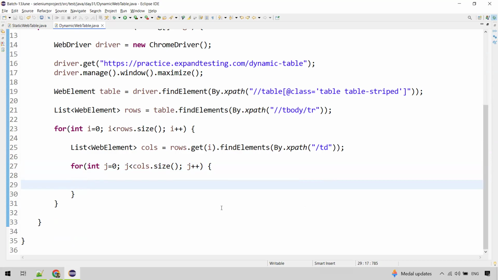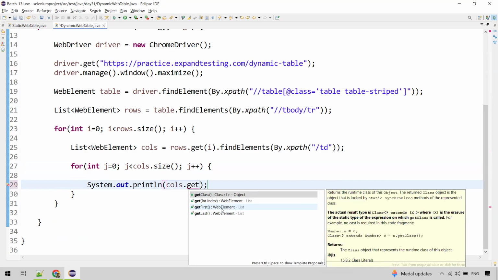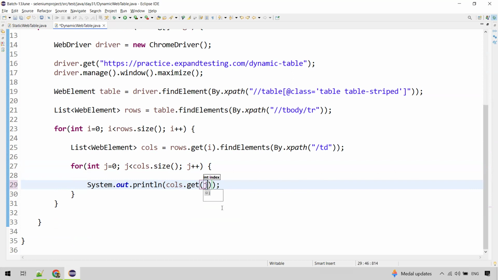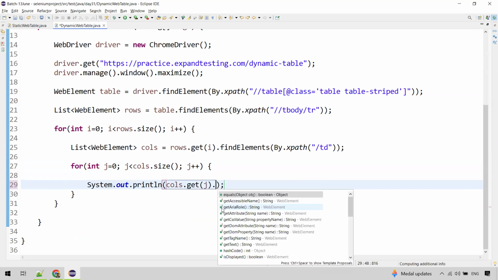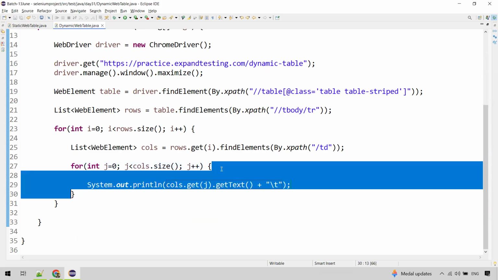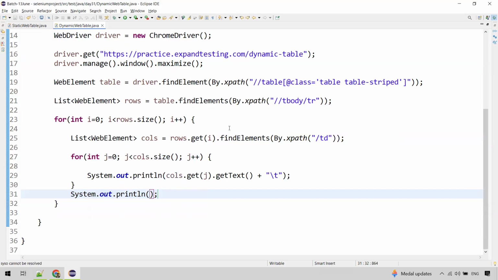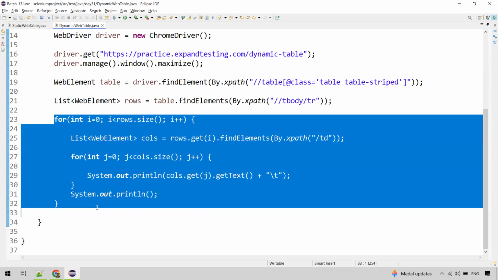So here you can actually print the value: columns.get(j).getText(), and then you can have some tab space. Once you are done with that, we want to have a new line for each row, right? So that's it. See how optimized this code is.